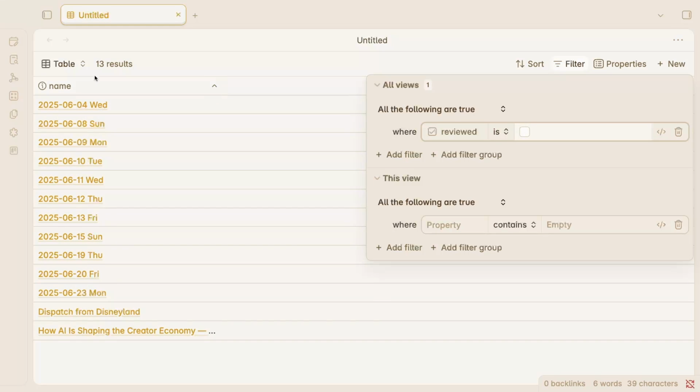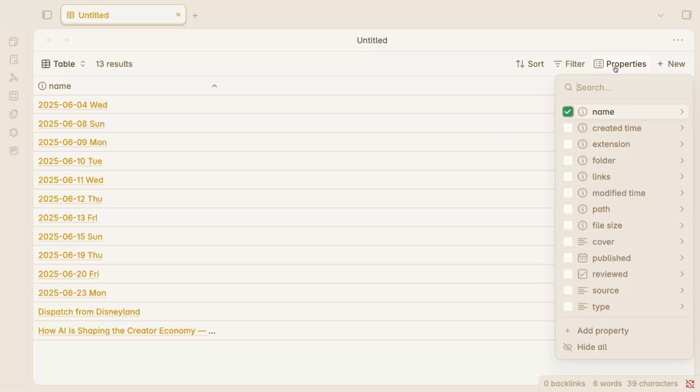So now this has narrowed this down. I've got a bunch of daily notes that I need to go back and review what I wrote, and then a few articles that I've saved that I'd like to go back and review. We'll go back and look at individual filters once I create another view. For now, let's go take a look at what else is available to us here.